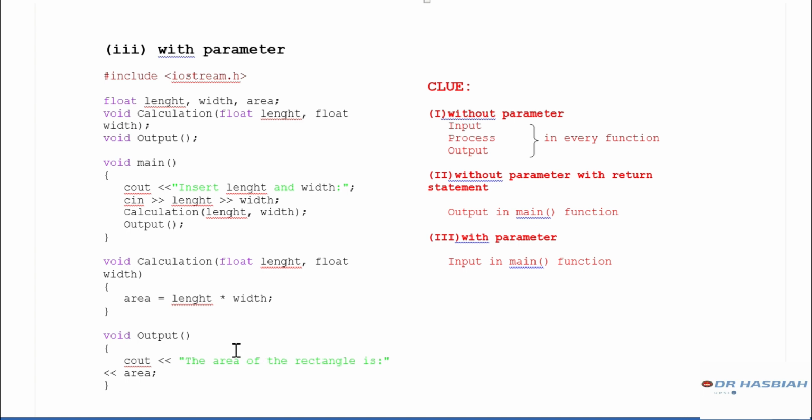So in this case, we put all the input statements in the main because we don't have any input function. This is the difference from the function without parameter but with return statement just now. In that function, we don't have any output statement, but we output in the main. But for this case, we don't have any input statement, but we input it in the main. So that is the difference.